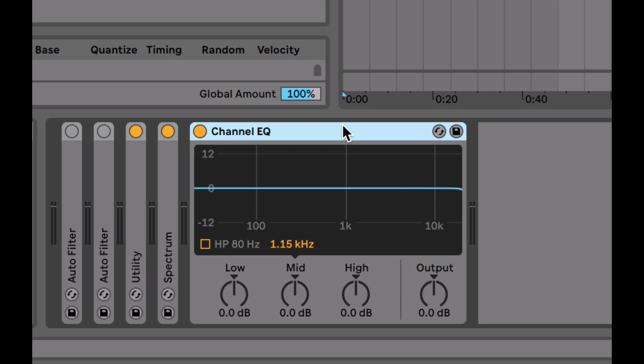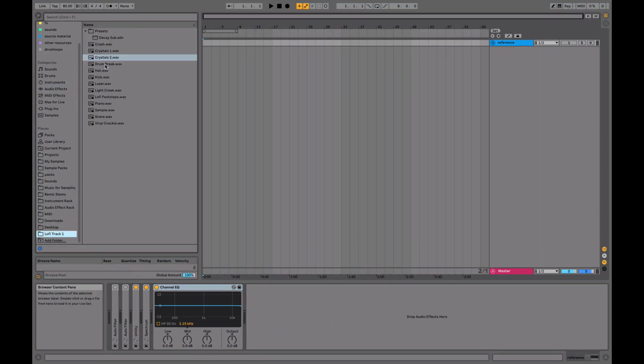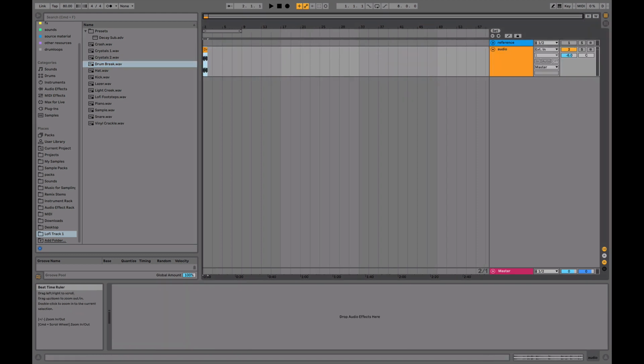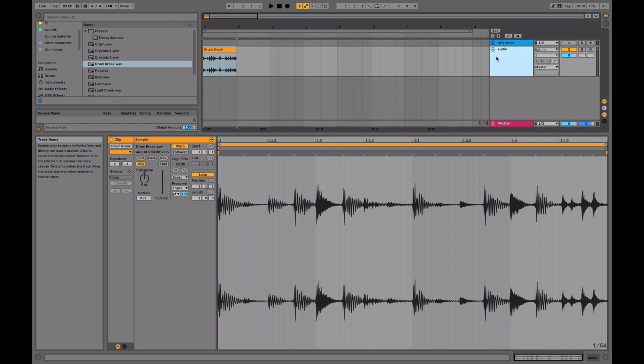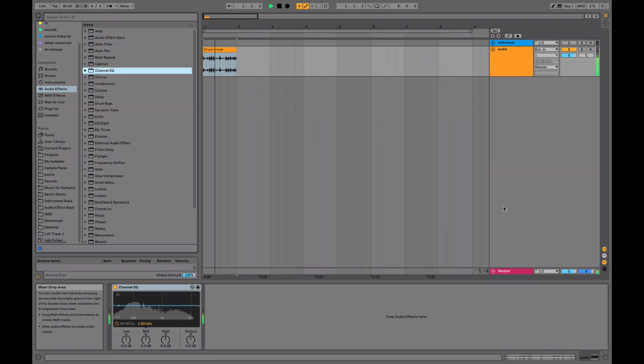So why would I want to use this instead of EQ8 though? What I'll do is I'll drag in a drum break sample so we can have a listen to this material on it and we can hear what difference it makes. So let me load up the channel EQ. So we got a kind of normal drum break there. We've got the low, high, and mid, and then the output gain, as I said. We've also firstly got this high pass at 80 Hertz.